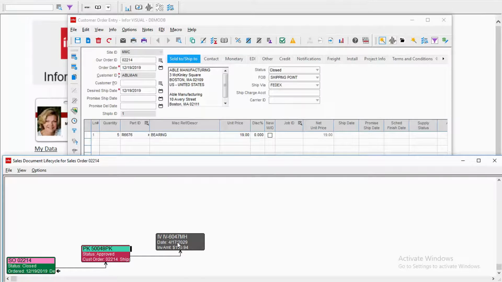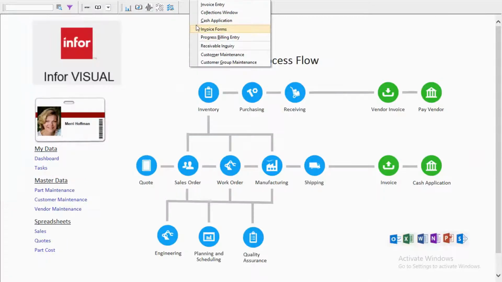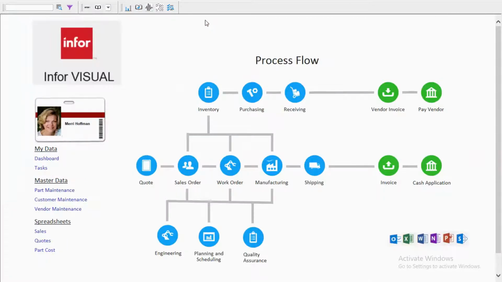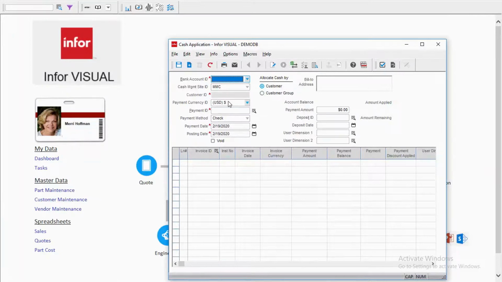And then when we process payment, we're going to see that payment too. So that's our next step. And I meant take a payment, receive a payment. So to our AR menu, we're going to go to cash application. So now we're wearing the hat that we've opened the mail. We have checks that have come in, or we're marking down that we've received the check, or that we've received payment notification from the bank.